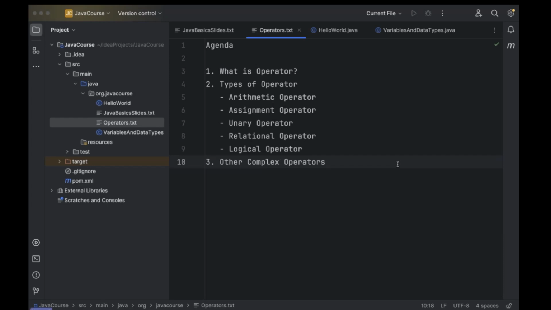We will be seeing a live demo of operators today. We will see what operators are, the types of operators, and we'll briefly discuss some complex operators. We will also see a few examples to understand each operator easily. Okay, let's start. I'll just create an operators file.